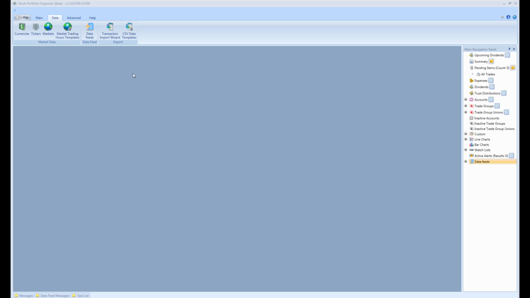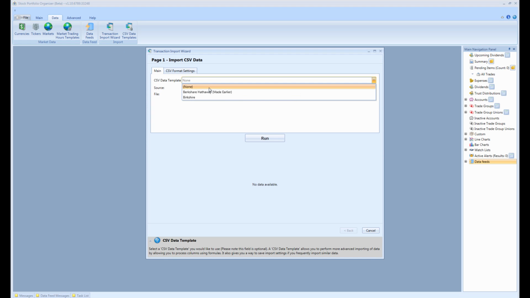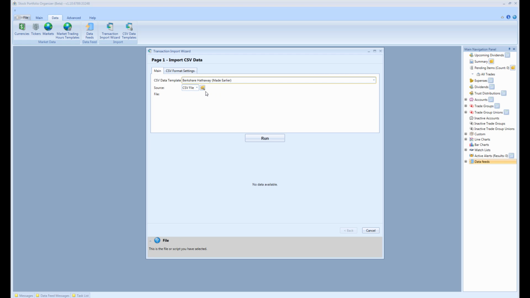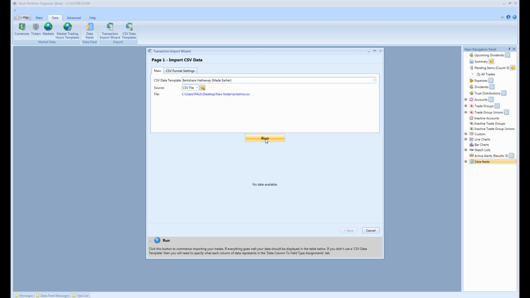Now that we have seen how to create a CSV data template, we can begin importing our Berkshire Hathaway trades. So open the Transaction Import wizard, select the CSV data template that was made earlier, select our Berkshire Hathaway trades CSV file, then click Run.